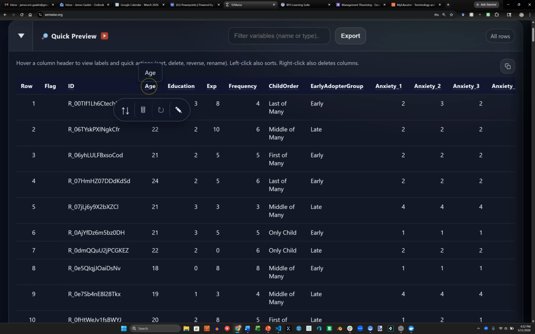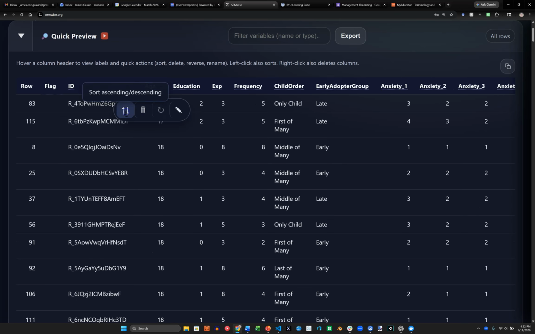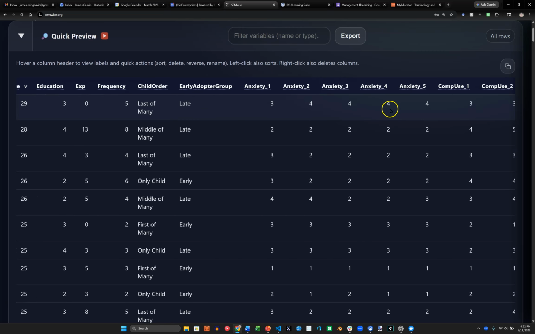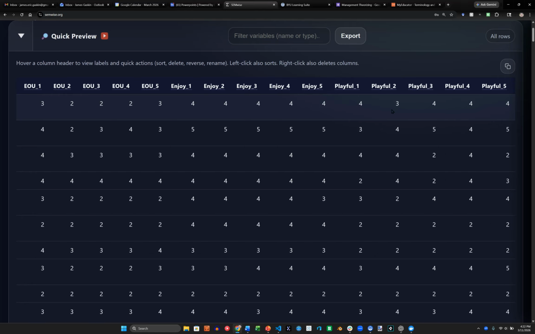So let's say we wanted to sort by age. Just click on the sort, and you can sort ascending or descending, just clicking that. And then let's go over to a variable that is reverse coded.